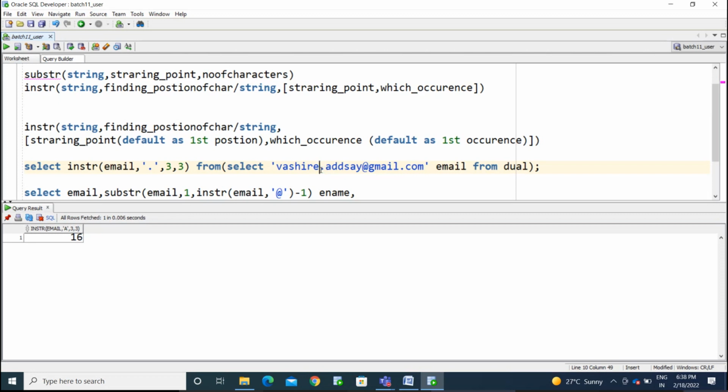So if you see n number of dot positions in the middle of the name, don't consider all of them. Take the last one. You don't know how many occurrences we have, how many dots.